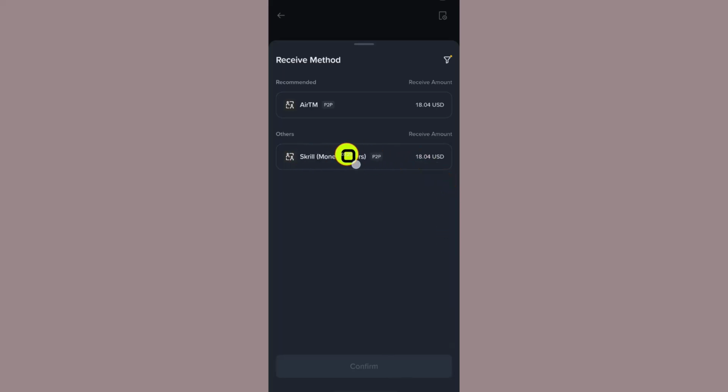After you select the payment method, just tap on the continue button. From there, it will ask you to add your bank details. After you add your bank details, there is some verification. After you finish the verification, you just wait for some minutes, and then they will convert your money from the Binance into your local currency.